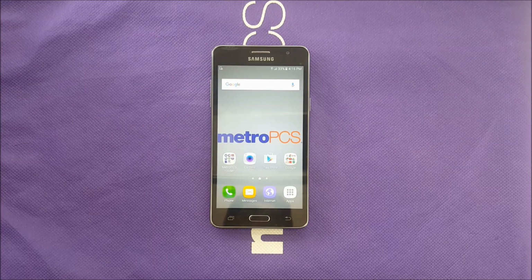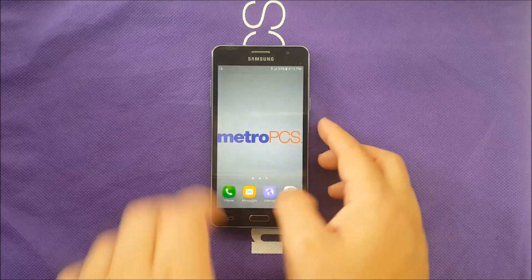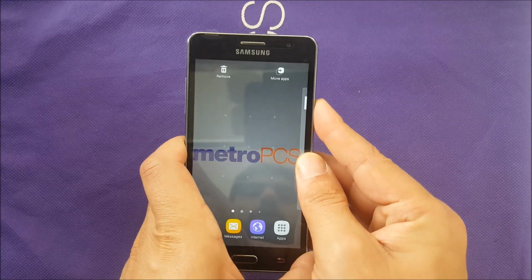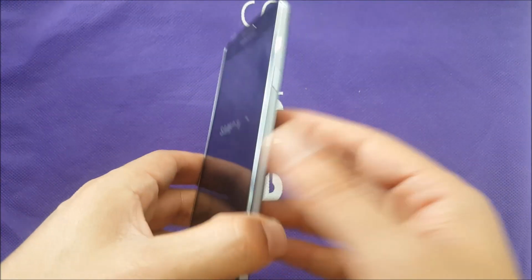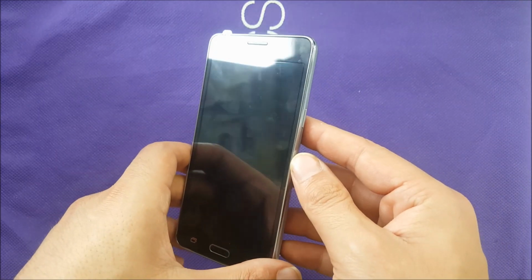If you don't know your Google account, that would be a problem for you, because after you hard reset your phone, the phone will ask you for the same Google account that you already synced to this device. Then we need to have the phone switched off completely. I would rather go ahead and power off, or I can take the battery and remove it completely.